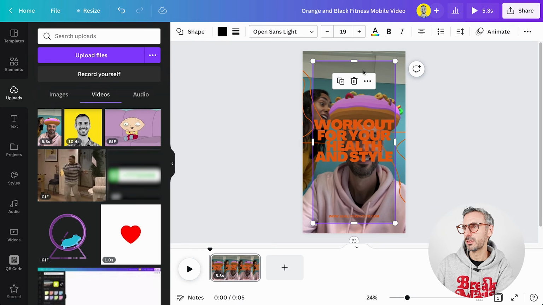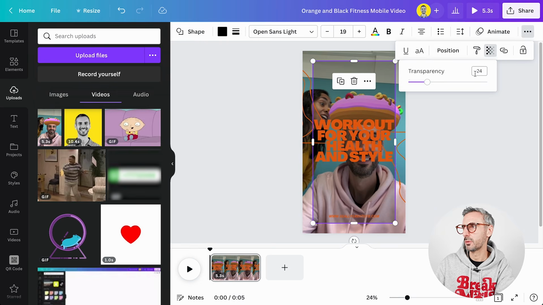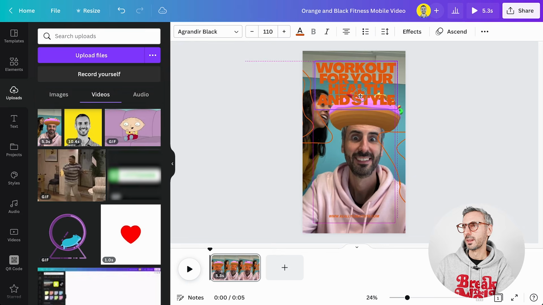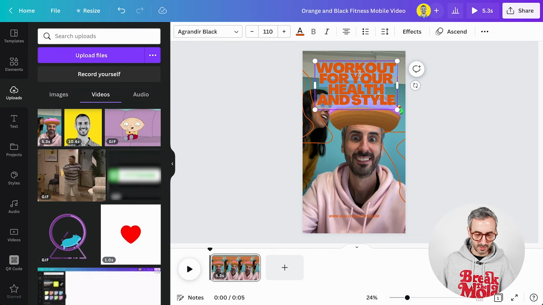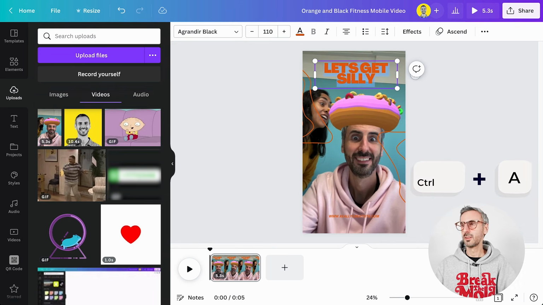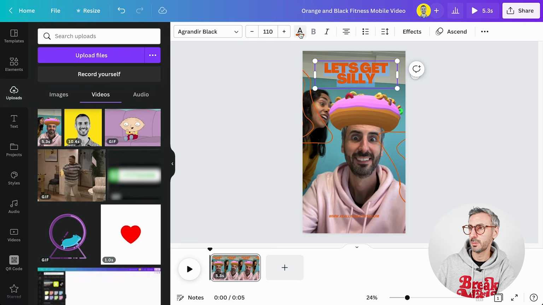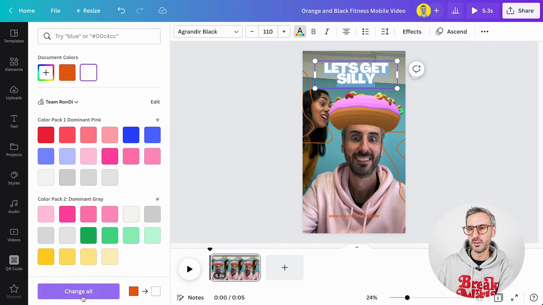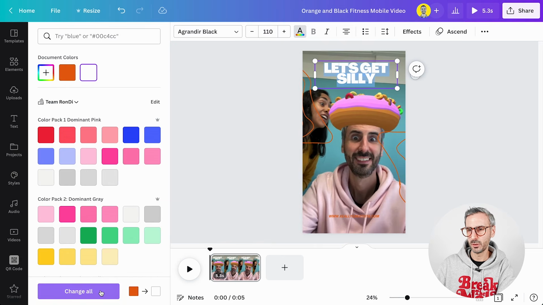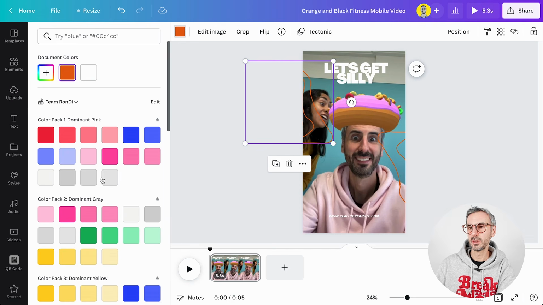So you have this shape right here. It's a black shape with some transparency. You see, 24%. I could delete this shape if I don't need it, and I could move this text as well. So from here, let's change that. Let's get silly. You can change the color of that text simply by using the text color right here. And you see this button, change all of the orange for white on this specific template. So I'm gonna do this, and it's gonna change this text to white as well. I could do the same with the elements to maintain that consistency. Change all, and there you go.